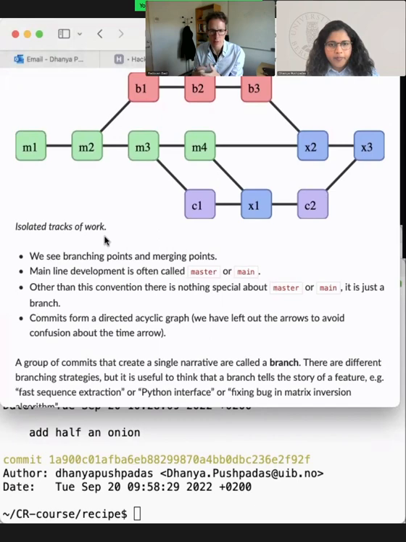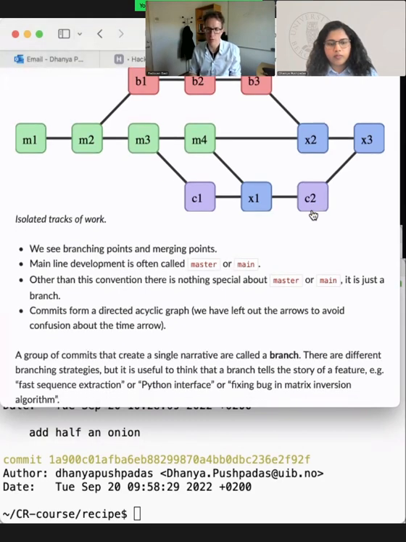But also interesting are these X1, X2. These are points when two different developments are merged, combined together. And it's good to know that Git will help us do that automatically. We don't have to manually go through all the different lines side by side and stitch them together manually. Most of the time, it will be all automatic. It will be on command. So this is very nice.